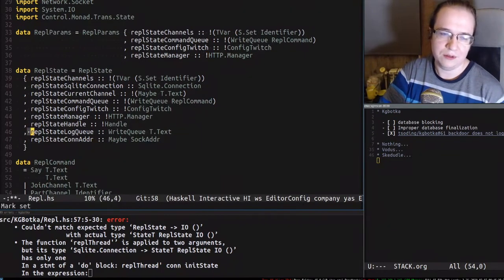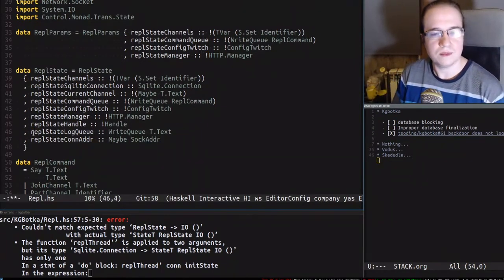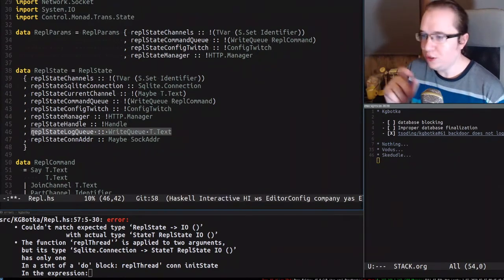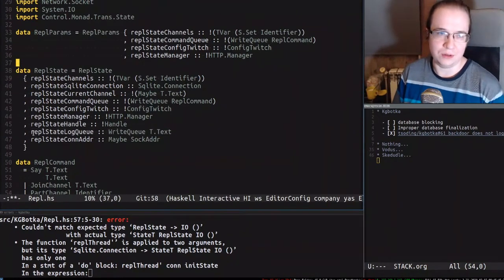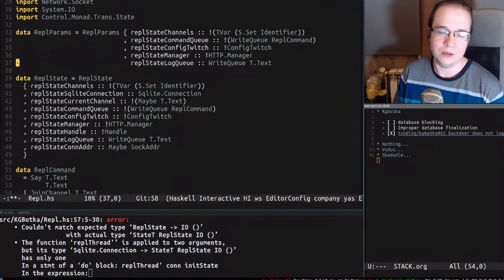Okay, so we also have a log queue. Log queue is basically a backdoor queue. Yeah, so I see that. It's also created outside because you want to specify where exactly it's going to be logging. And the connection is also created outside. So these are REPL params.